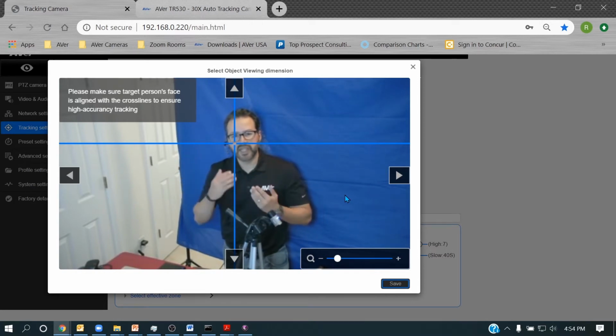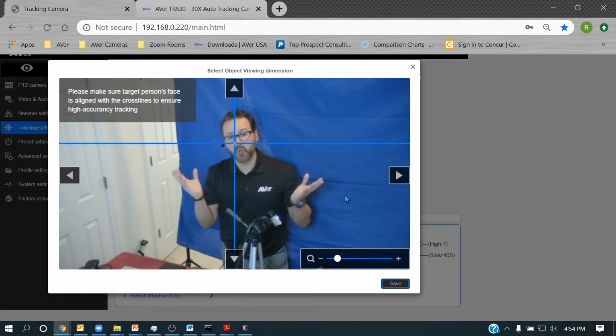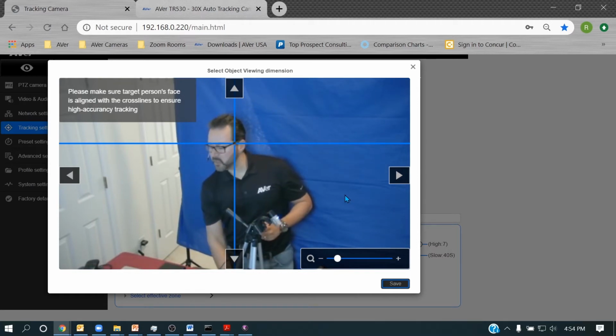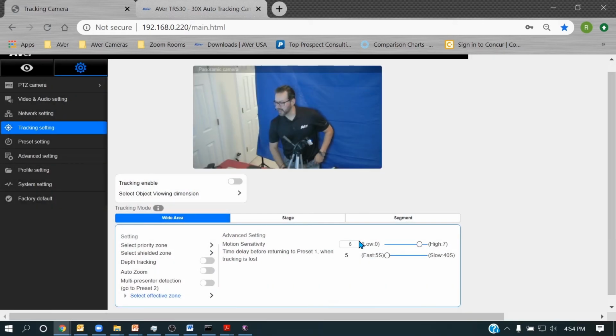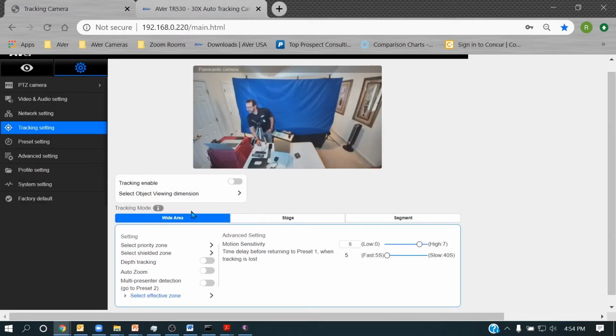So you pan, tilt, zoom to that area. Currently I'm at 6 feet from the lens, so I'm a bit snug as far as my environment, but since I am well lit, wide area will work. So once I have set it up, I would just select save and it will save that setting.